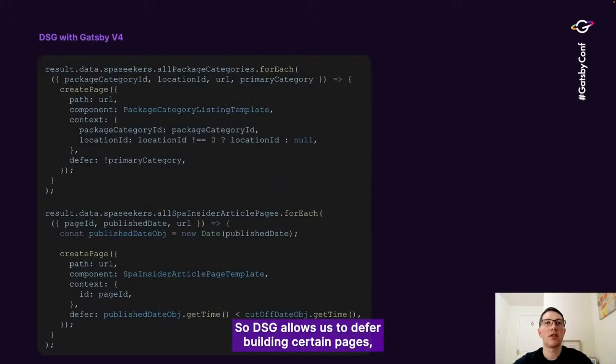So DSG allows us to defer building certain pages, often secondary or low traffic pages, until the first time a user requests it. And you can do this by adding defer true to your create page call in the Gatsby node file. Or you can actually do this through the file system root API. The actual Boolean value you pass to defer can be based on your own logic, from basing it on the number of pages being generated, or even on analytics tracking.